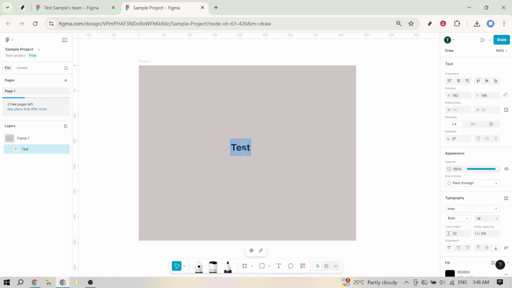Next, highlight the text. You can drag to select it or simply select the text layer in the Canvas or Layers panel. With the text selected, turn your attention to the right-hand sidebar. This is the Properties panel, and it's where all of your text controls live. Find the text section. You'll see options for font, size, line height, and alignment.